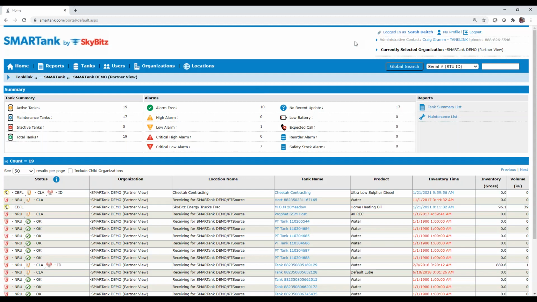So up at the top, who's logged in? You can see right here, it's going to say who you're logged in as. Some people have to log in as colleagues or customers, to ensure that their view is what they're supposed to be seeing. So logged in as my profile. It allows you to go in and change your password and change or update any information. And of course, you can log out right here.